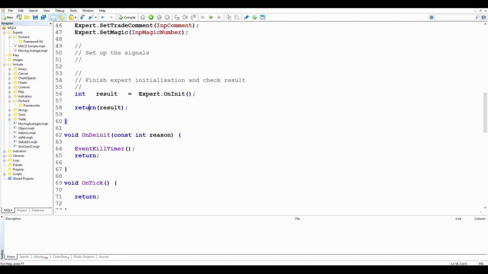So next, in the onDeinit section, I'll leave the event kill timer statement there. If no timer has been set, this won't hurt. And if it has been set and not removed by the expert class, then again, it won't hurt. This will be useful to remove that timer. The one thing I do want to add here, though, is to delete the expert object that was created above.